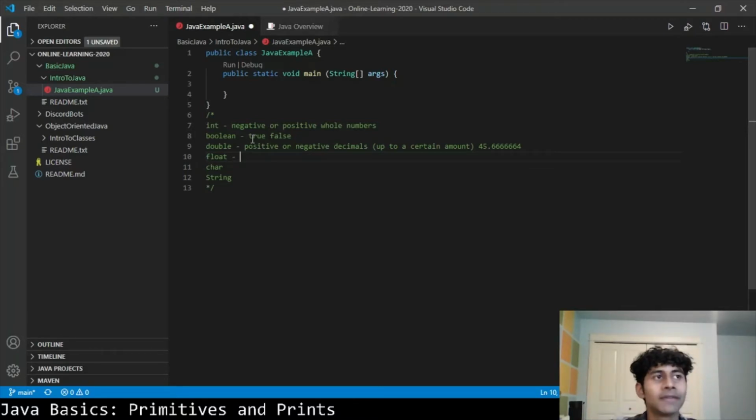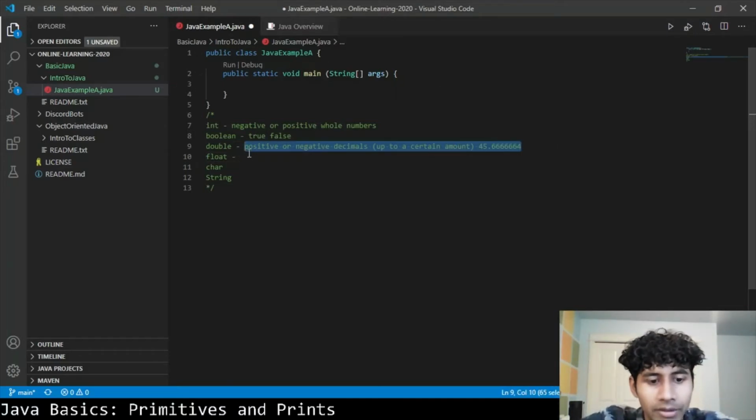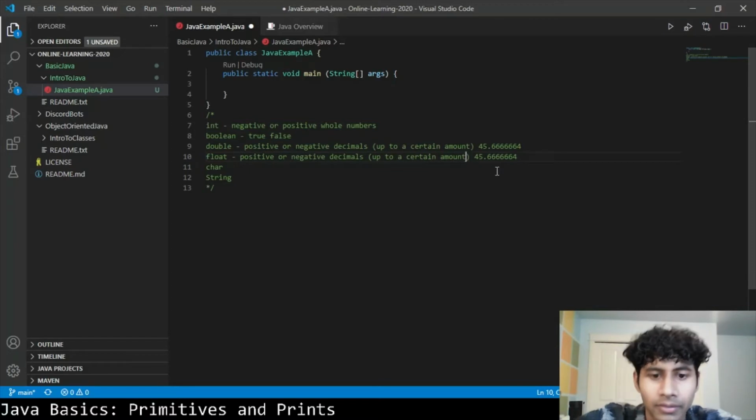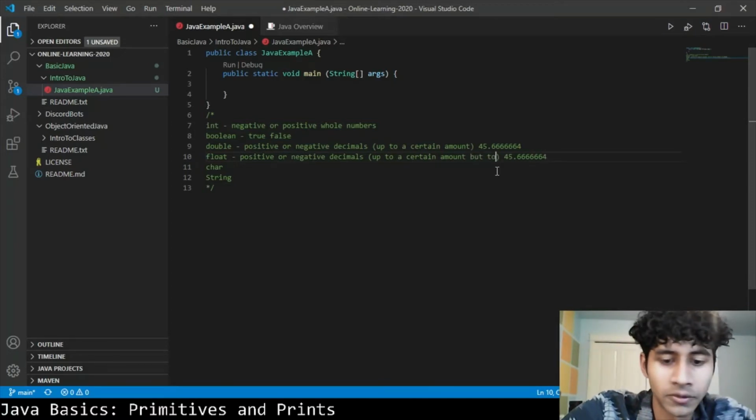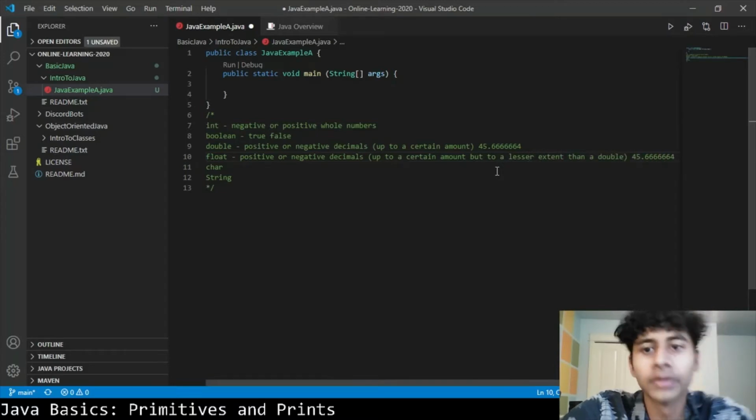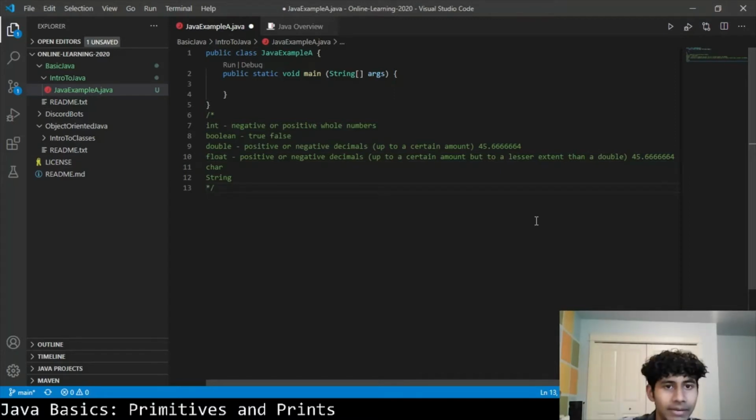Next, we'll go into float, which is basically a little bit of a compacted version of a double. Essentially, it functions the same, except it cannot hold as much information. So we can literally copy this definition over, but add this little caveat: but to a lesser extent than a double. You're really only going to be using floats if you want to save on memory and you don't want to take up that much space in the system for doubles. But for what we're doing, you will not need to care about that. It's just that I want to let you guys know that for decimal representation, you have doubles, which can hold a larger amount of decimals, and floats, which can hold a lesser amount of decimals.